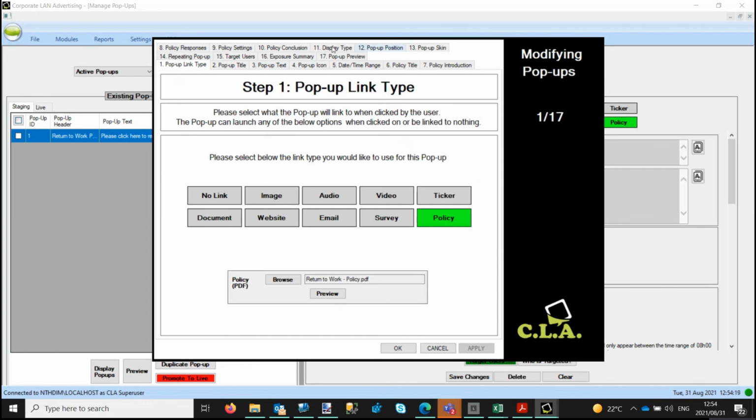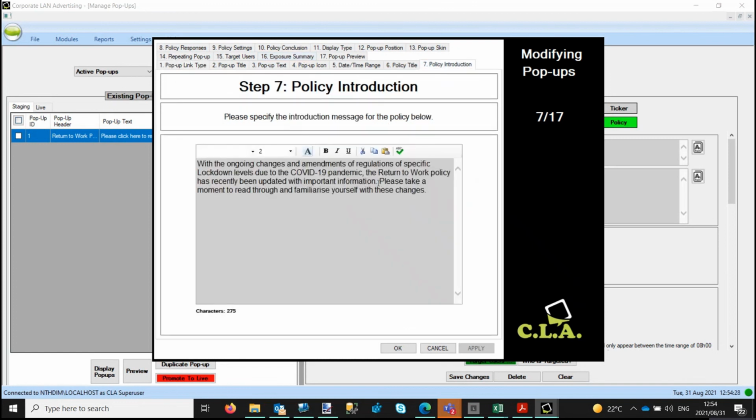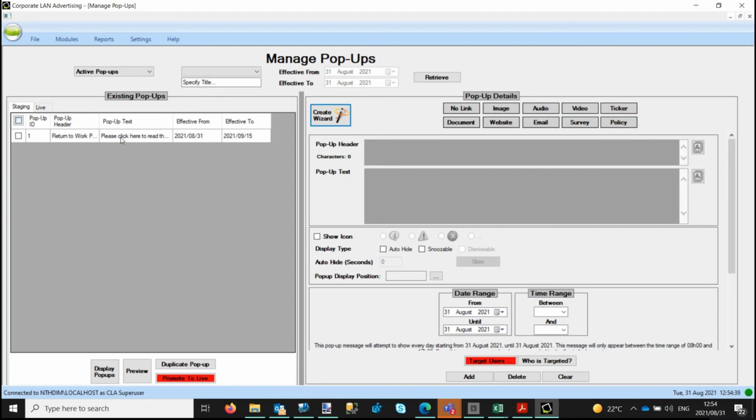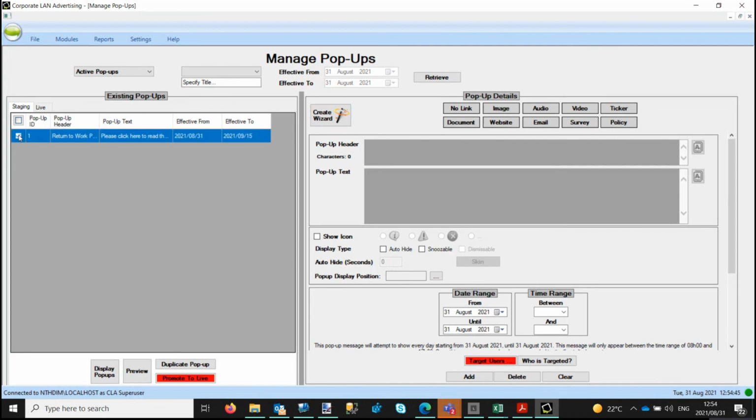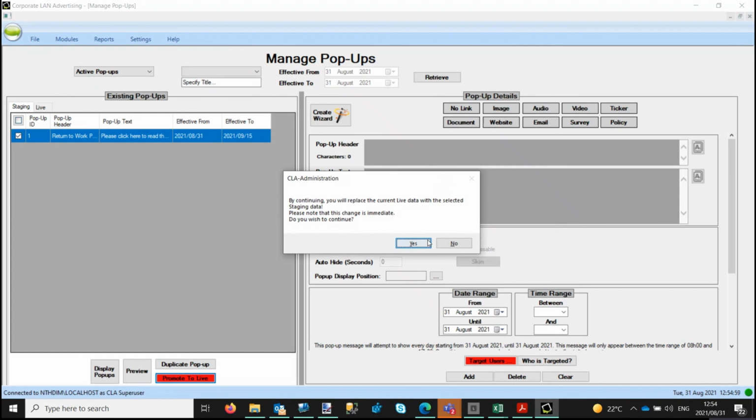It reopens up all your steps. If it were the policy introduction that you noticed it in, you would go into your policy introduction. Perhaps you want to add a space there. Once you've made all your changes, you click on Apply and OK. Preview the pop-up again. Happy for it to go live. If the testing has been successful, you select that pop-up, you click on Promote to Live, type in your password, and that pop-up would now be promoted to live.